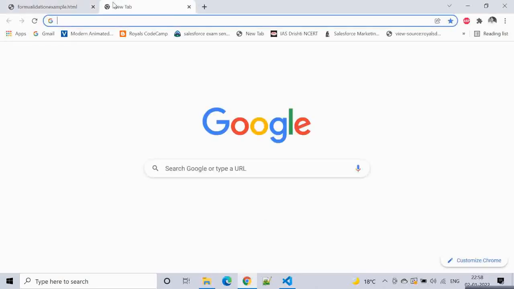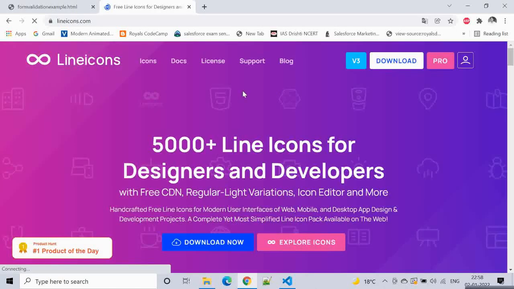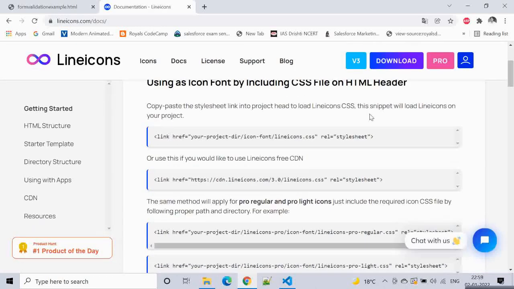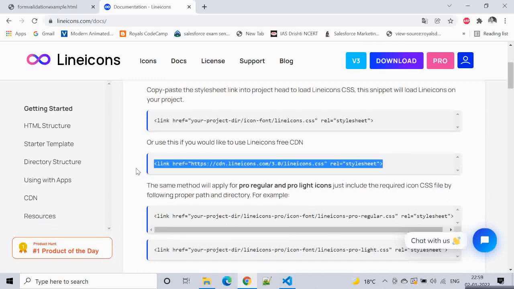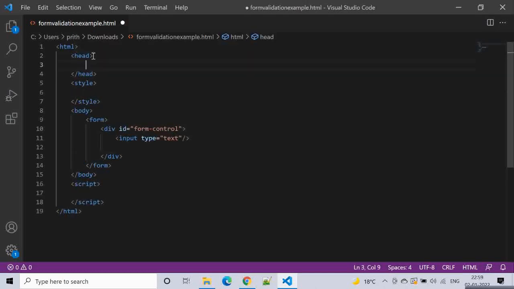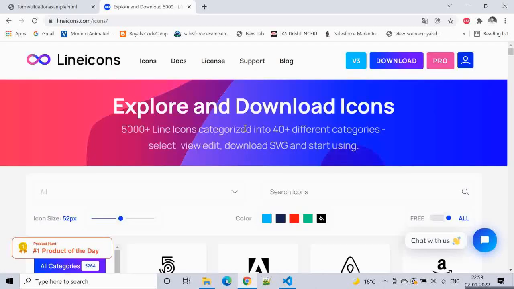And now let's get some icons. Okay, so line icon, go to docs. Here you will get the CDN link, so you can choose the CDN link from here and put it in the head. Coming over here, we will need the icons.